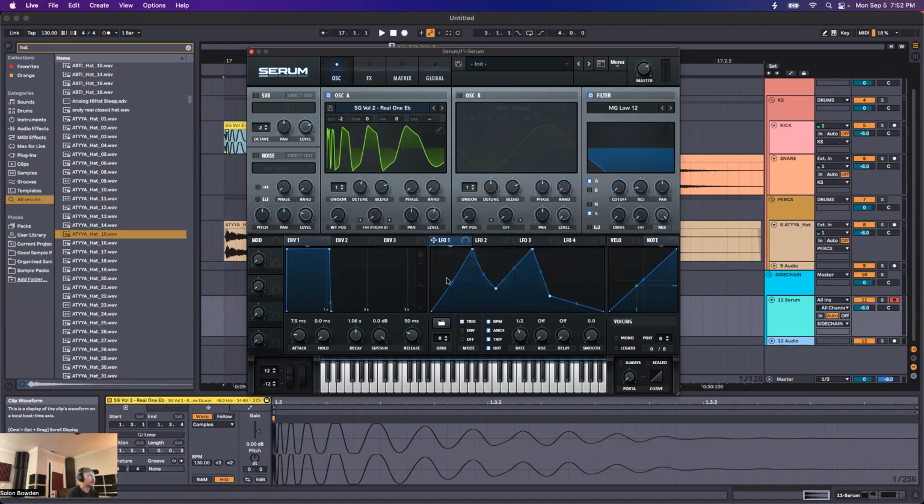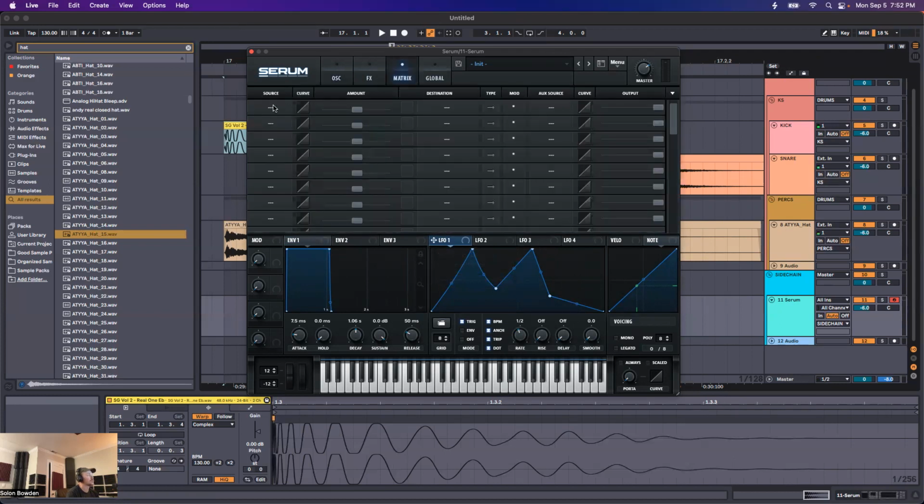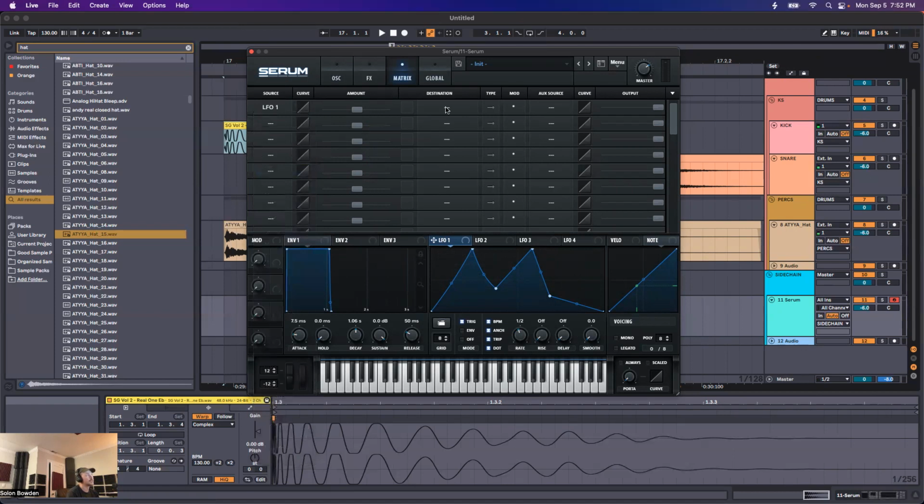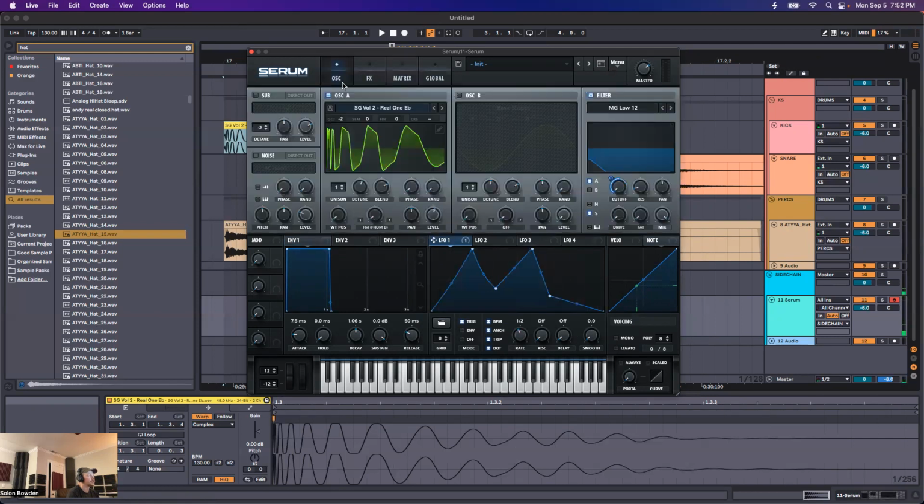The other way to do that, let's pretend that it's not linked up there, is go to the matrix and the source is going to be LFO 1, and the destination is going to be the filter cutoff. Now, it's not doing anything. It's right in the middle. But if I pull this up, so let's go back and see what that does. So I guess the range there.